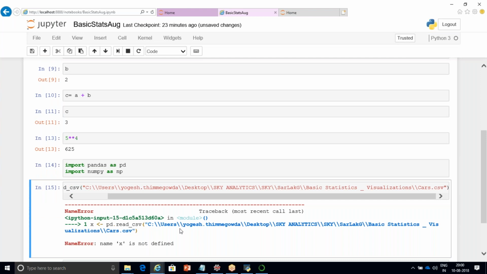What is the error here? X is not defined. Yeah, variable X is not defined. But see, I'm writing it with respect to X only, right? I'm assigning this particular file called cars.csv to this variable. It's reading not from easy. It's not is equal, it should be is equal.